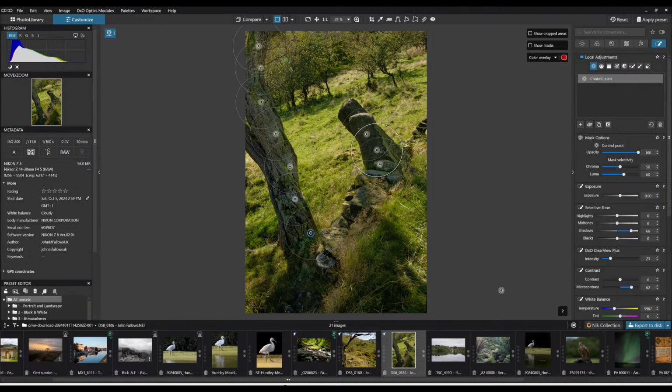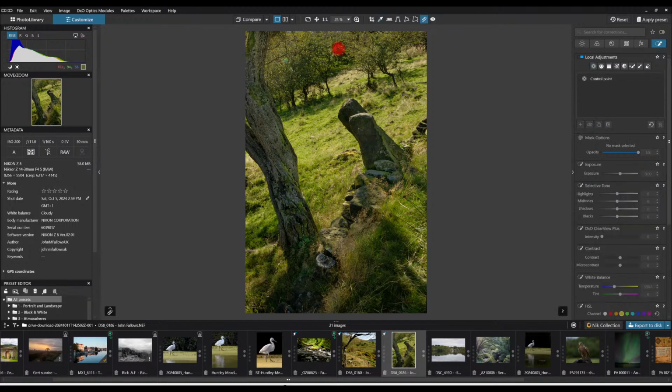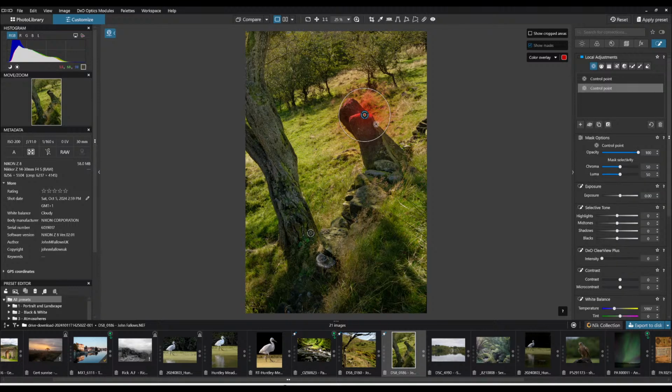Okay. And then let's fix this tiny bit of lens flare. Like that. And let's add a tiny bit of light on the front of these rocks, or I'm sorry, I'm pretty sure these are tombstones. But I'm just going to add a little bit of light there. Like that.